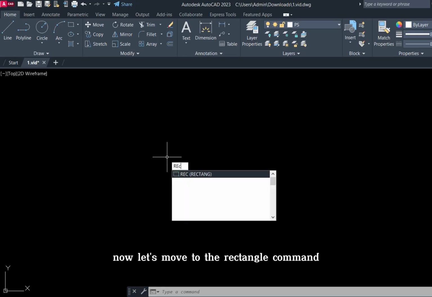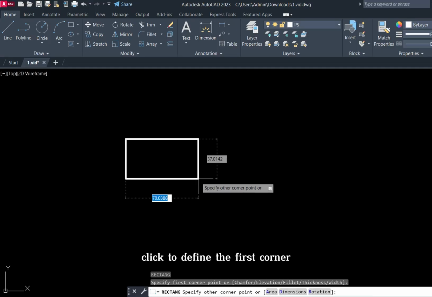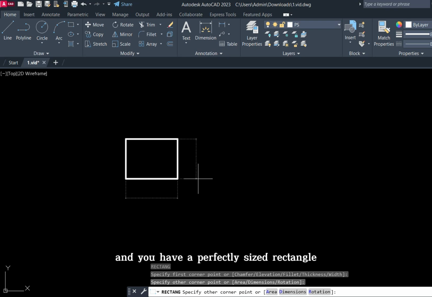Now let's move to the rectangle command. Press Rec or click the rectangle tool. Click to define the first corner, then click again for the opposite corner, and you have a perfectly sized rectangle.